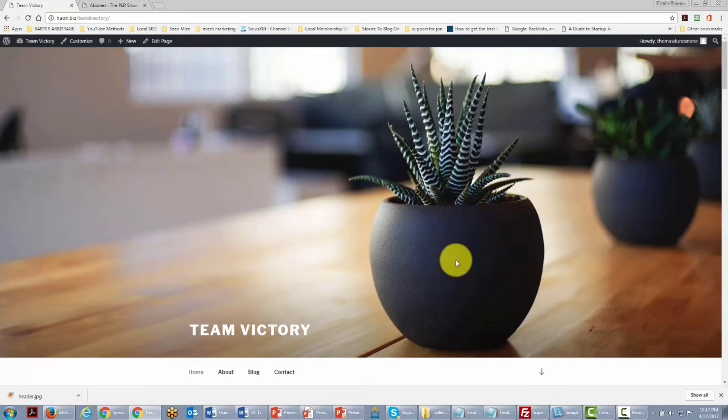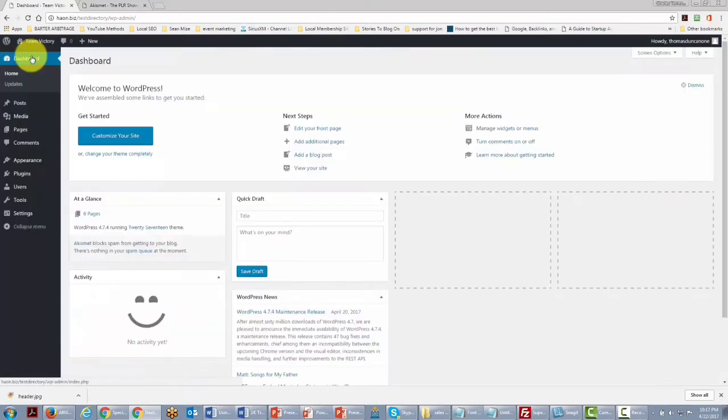We're now looking at the outside of our site, and what we're going to do is go back into the dashboard area. The first thing we're going to do is change the menus. We're going to do that by going to appearance, and we're going to go to this link that says menus.